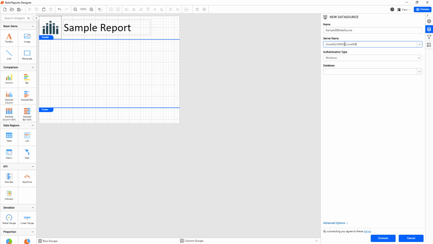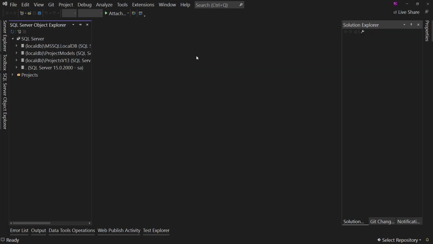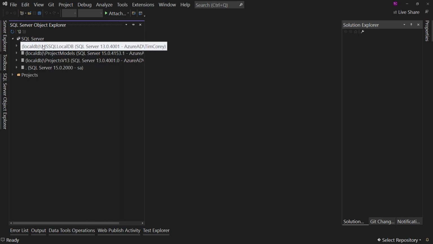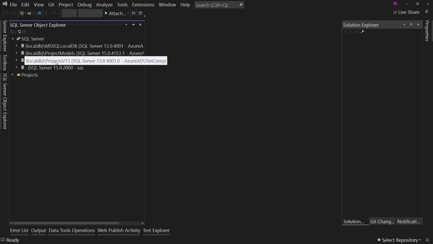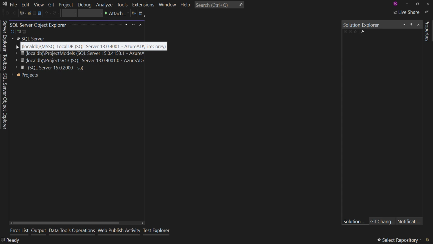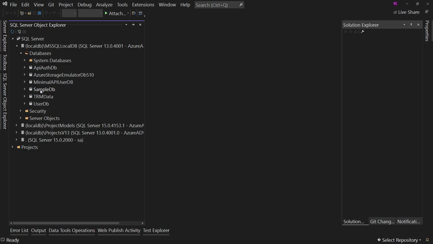Now, how did I know that? Well, I kind of cheated. I have Visual Studio here, and Visual Studio has SQL Server Object Explorer. In here, I can see that I have three database servers. (localdb)\MSSQLLocalDB is the first one. I also have ProjectModels and ProjectsV13, as well as an actual SQL server. So with the MSSQLLocalDB, in here, I have a database called sample DB.